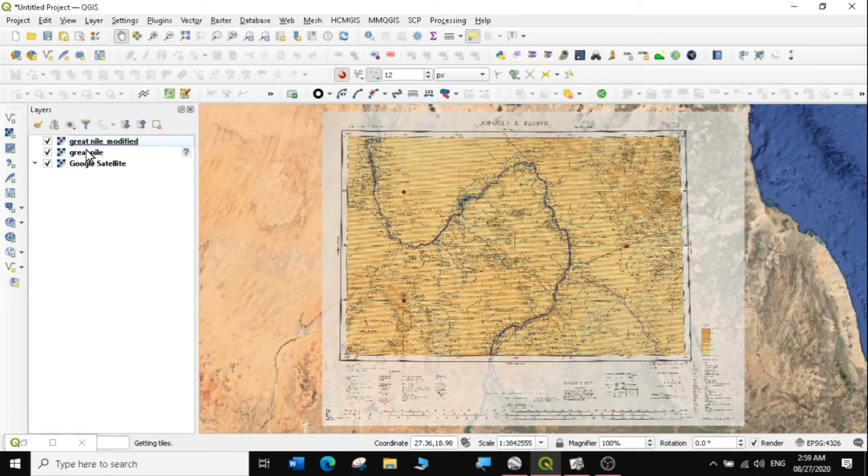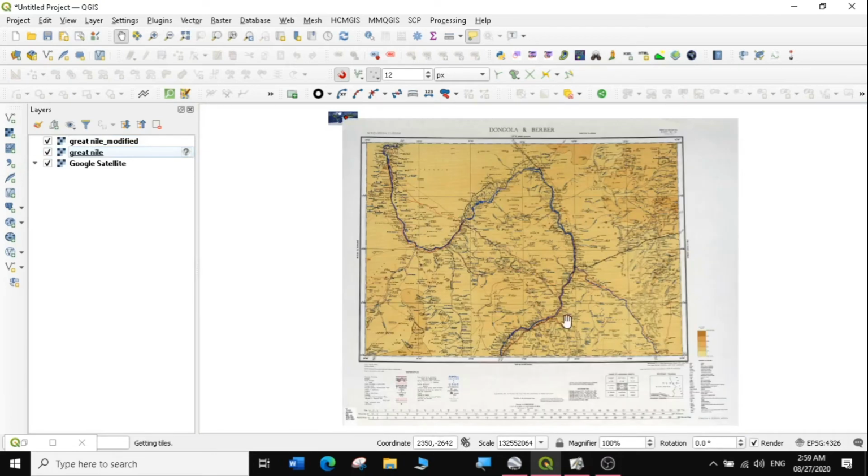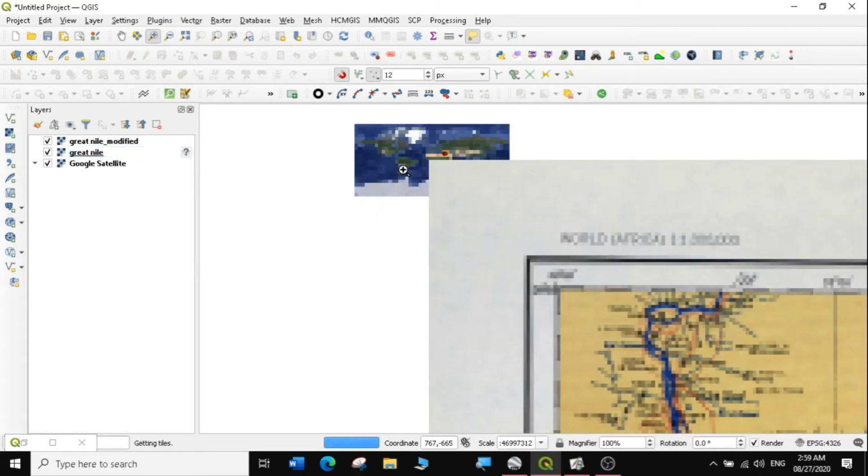Now let's look at where our initial Great Nile was. So what I'm going to do is I'm just going to zoom to everything. And you will see now this was our Great Nile. But now we have georeferenced it, you can see it somewhere there. So it has actually been placed in the right location. Let me just zoom in so that you can see the difference.